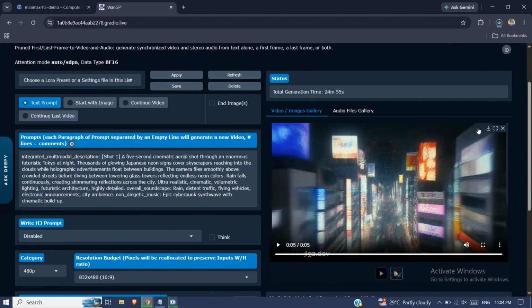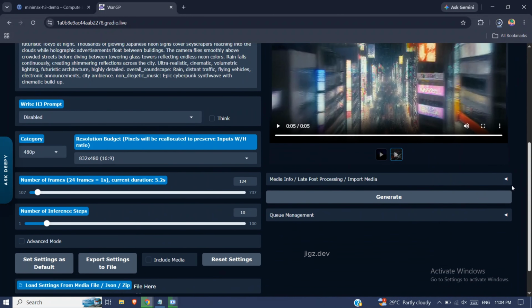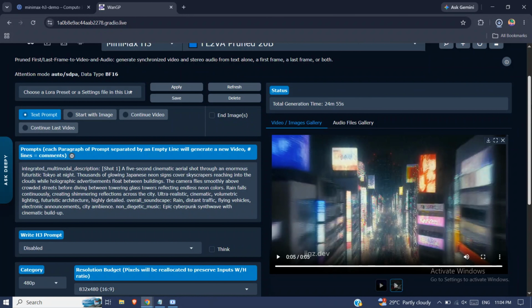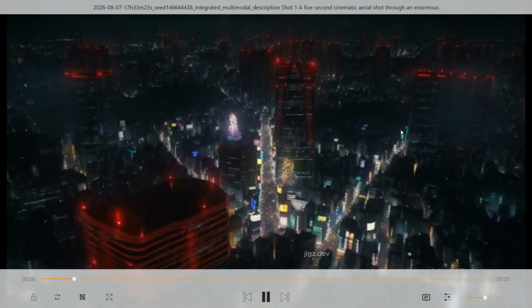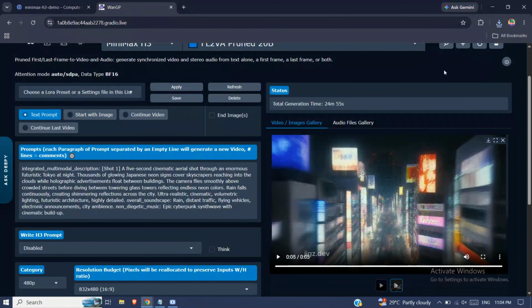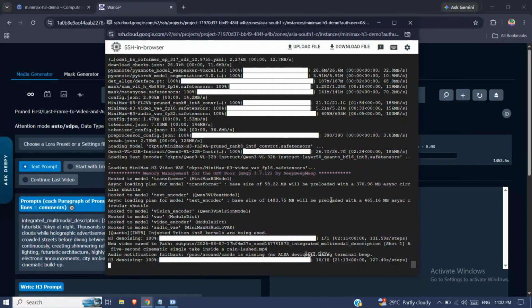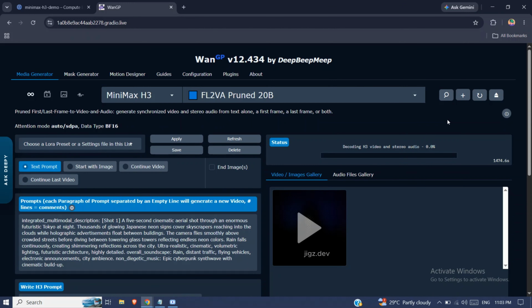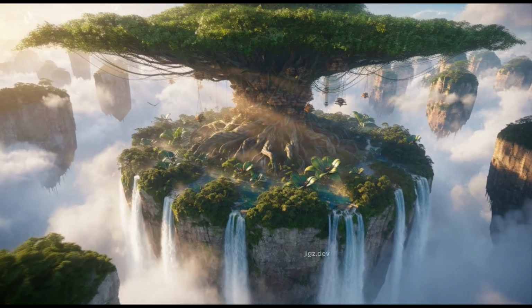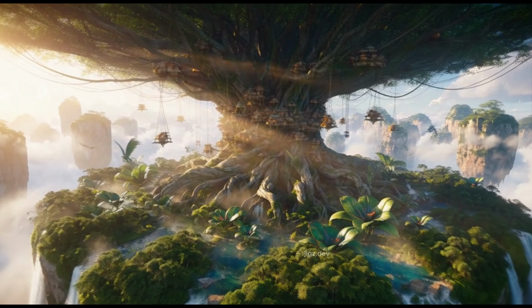And it's done. The video is now loading into the interface. Let's open it in full screen. And as you can see, it's looking really good. And here's another demo I created at 780p. It took slightly longer to generate compared to 480p, but the higher resolution gives us noticeably better quality.